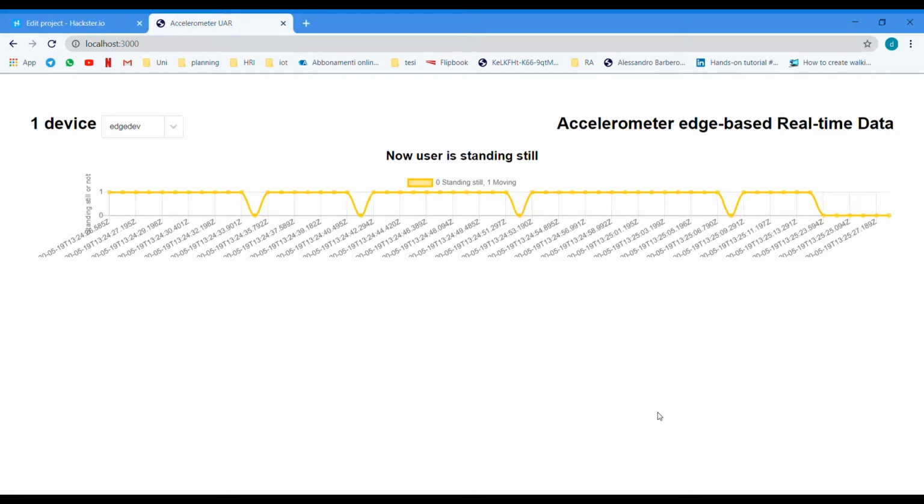Here instead we can see that the user was moving, so the line was at level 1, that means moving, while now the user is standing still, so it is back at 0.